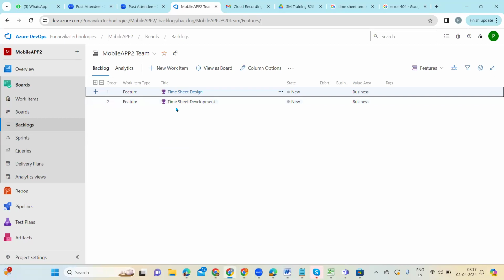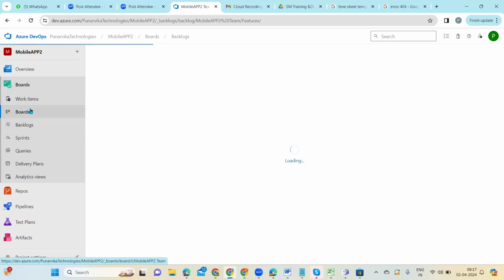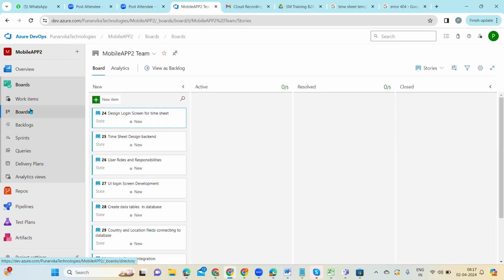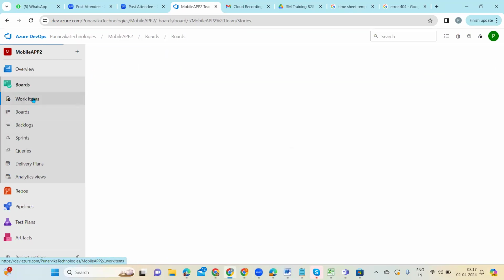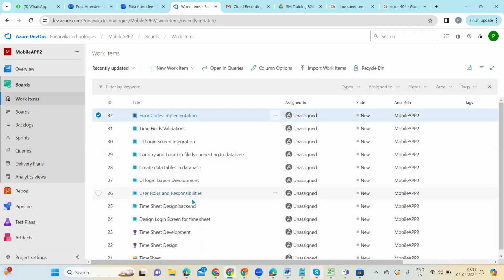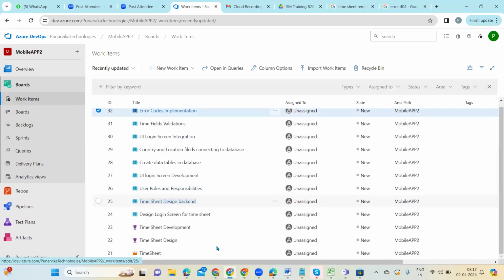So now what we need to do is the linking. All features we need to link to what is the parent of a feature? Epic, right? So we need to link it to an Epic. You can see Epic 21. So I just click on here, timesheet.